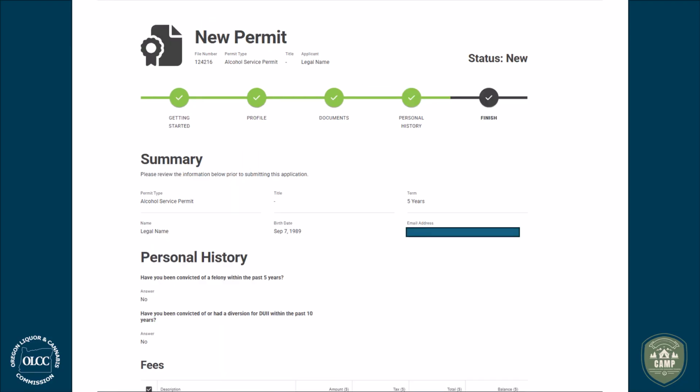The Finish page will show a summary of the information you have provided. Review the information for correctness. To correct any errors, click the corresponding page on the top row to return to that page and make corrections.